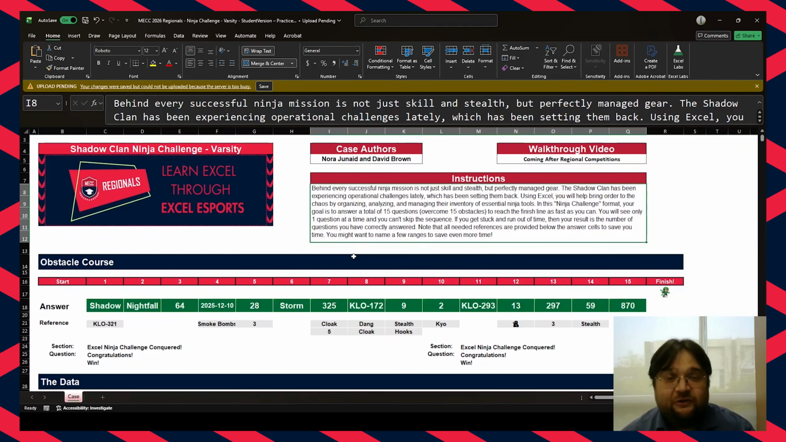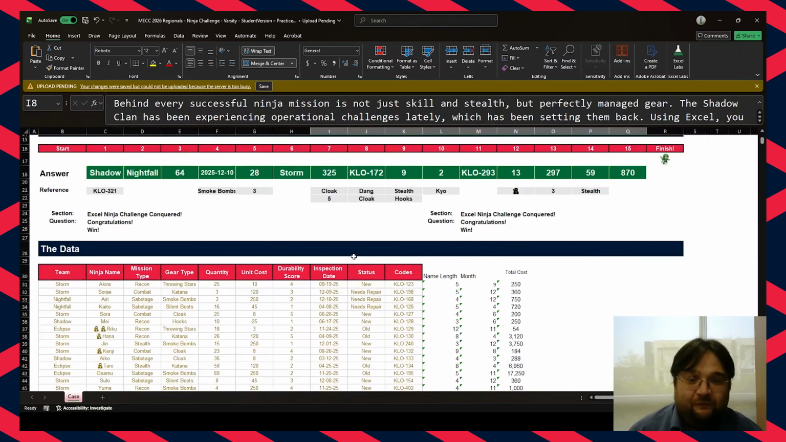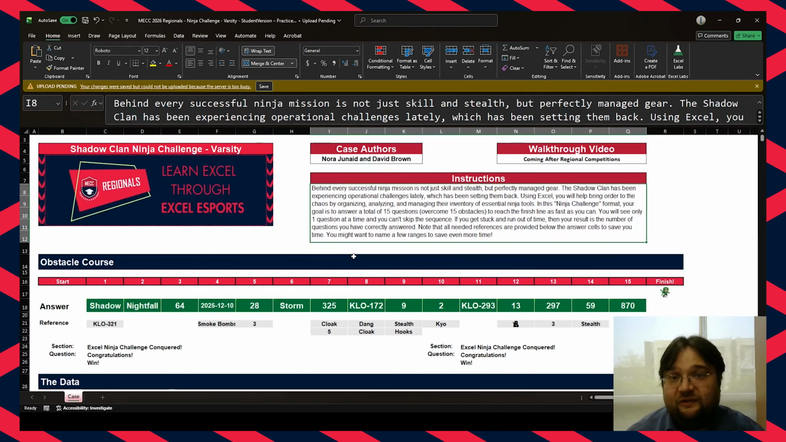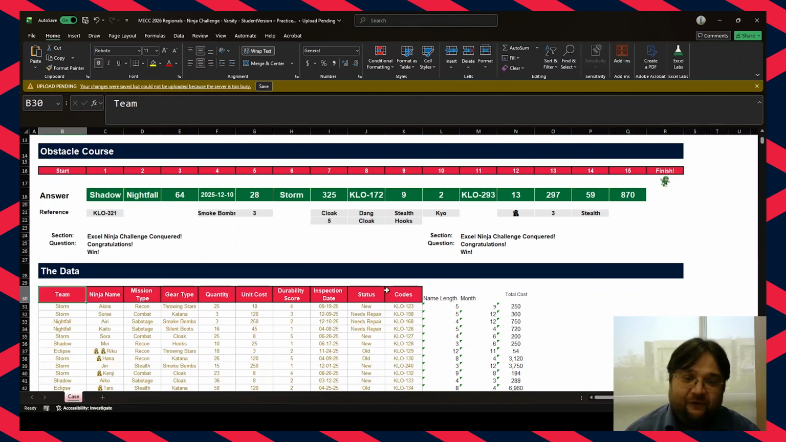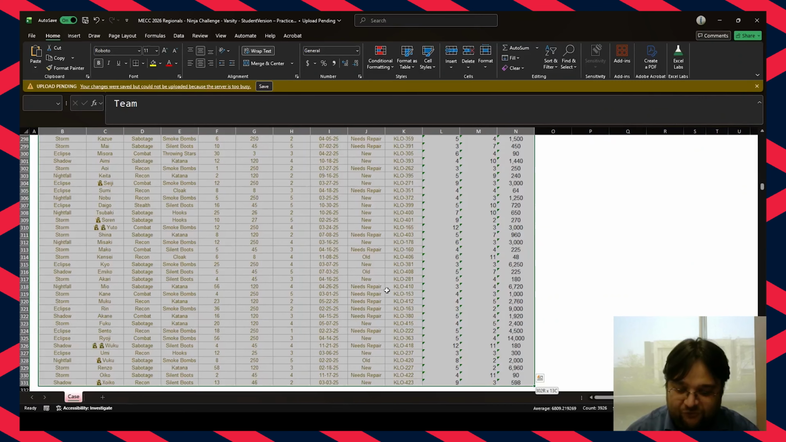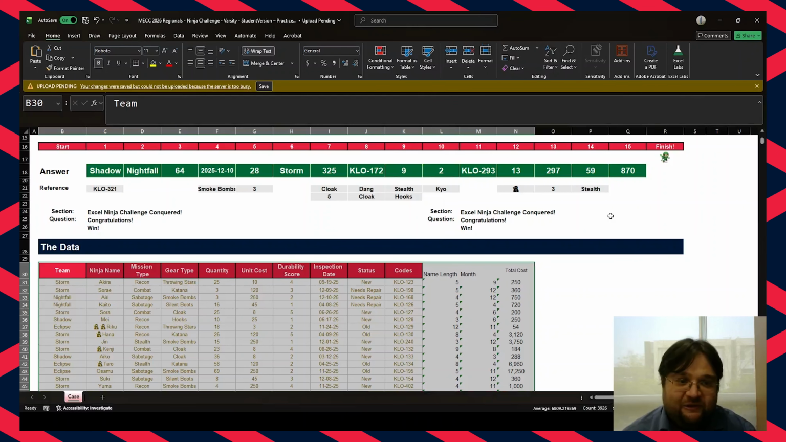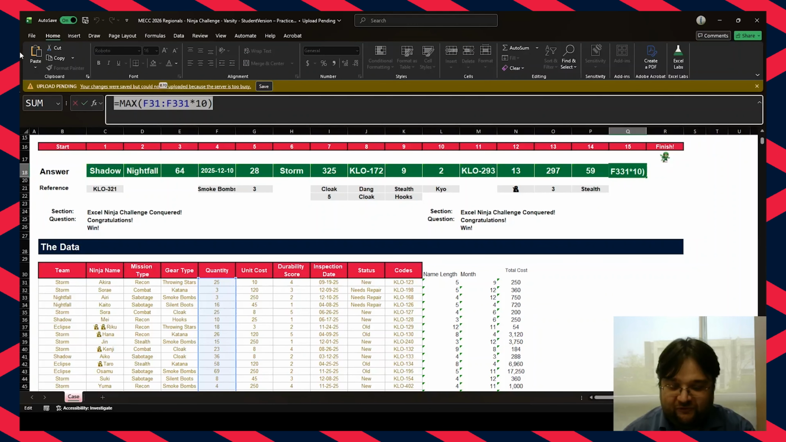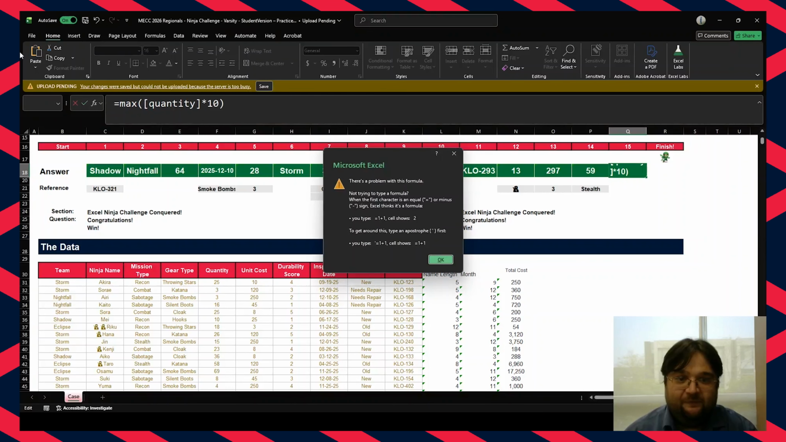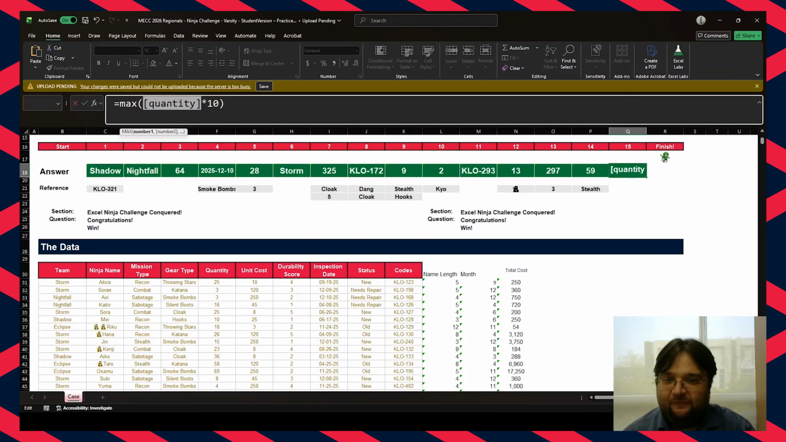Now, in the instructions, there are some keys to give you shortcuts. So for example, it references named ranges. If I were to highlight this table and do Control Shift F3, I can create named ranges from the top row. So it's going to be much easier. So like for this last question, I could just simply type max quantity times 10. Nope. That's not, oh, right. It's not square brackets. That's not a table. Just the word quantity is fine.